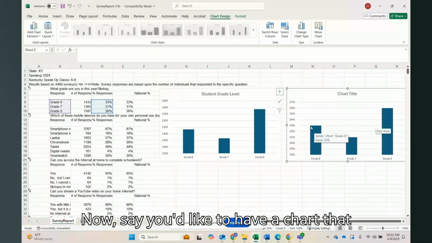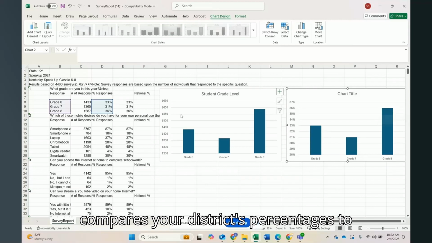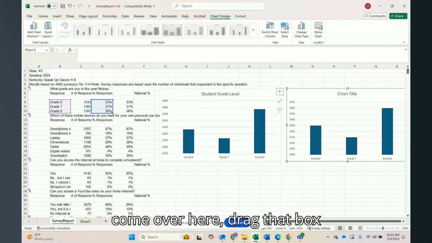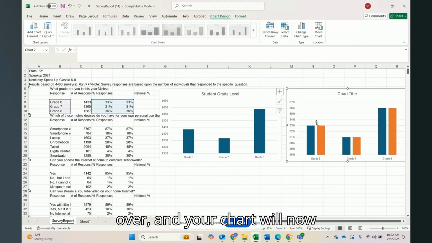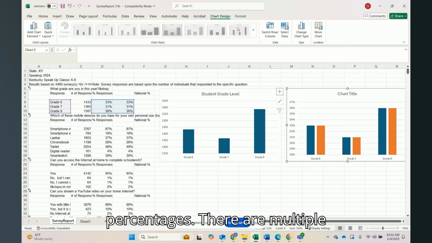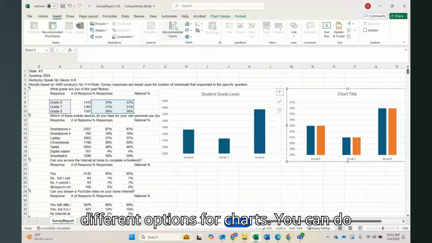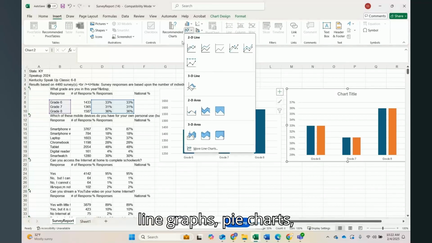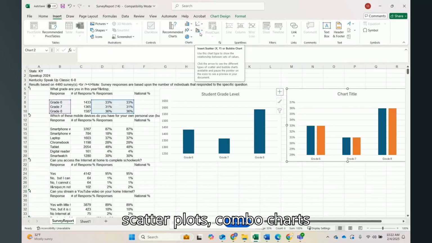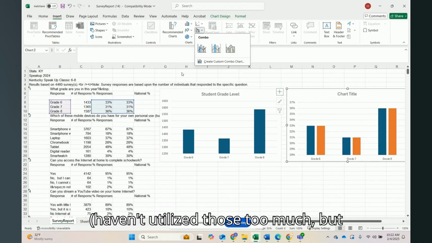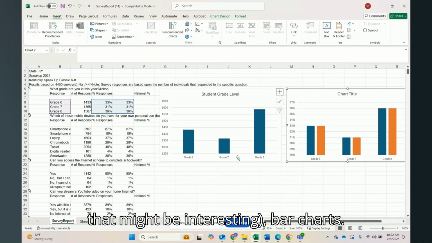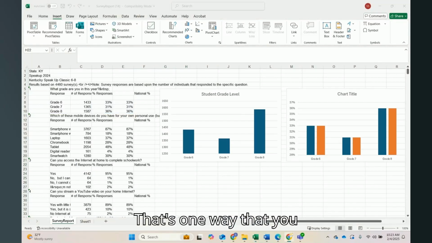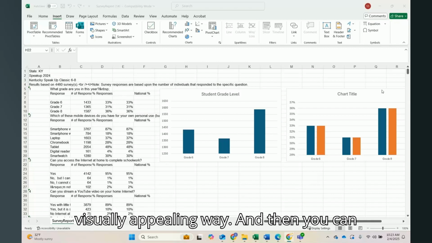Now, say you'd like to have a chart that compares your district's percentages to those national percentages. All you do is come over here, drag that box over, and your chart will now display the comparative national percentages. There are multiple different options for charts. You can do line graphs, pie charts, scatter plots, combo charts. Haven't utilized those too much, but that might be interesting. Bar charts. So that's one way that you can easily utilize this Excel data in a more visually appealing way.